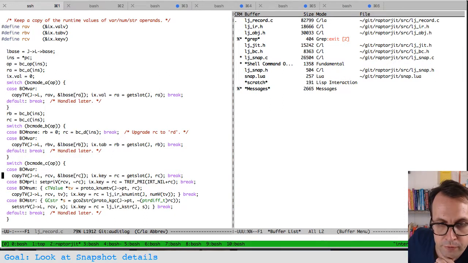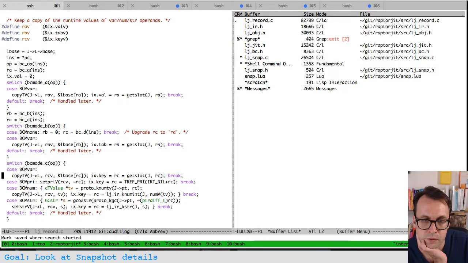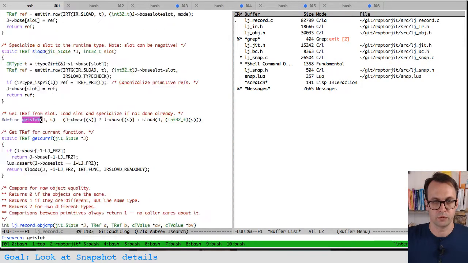So we're going to copy a tagged value. We are going to copy a tagged value from the Lua stack. This is loading the value off the Lua stack into RCV. Okay, RCV is going to be the runtime value. And it's also calling this getSlot macro, which we've seen before.